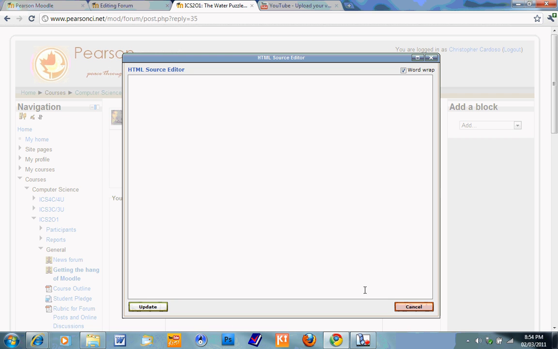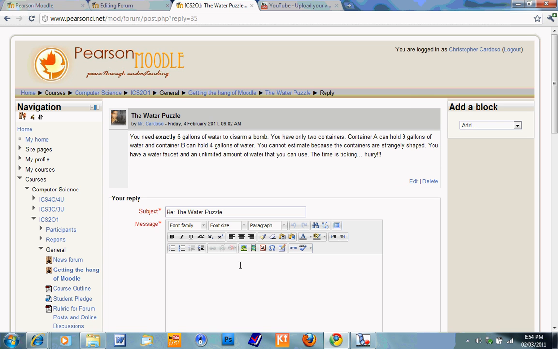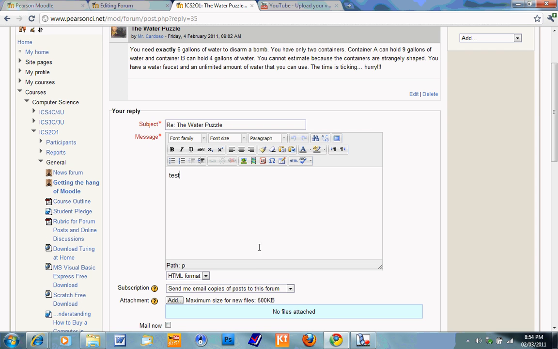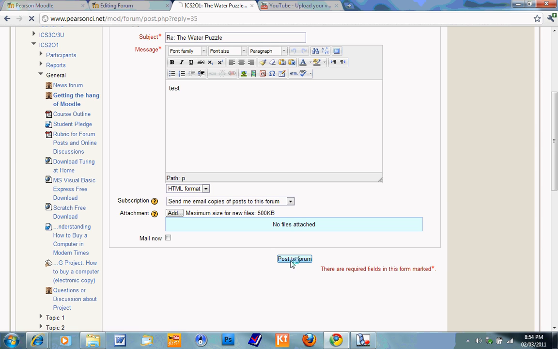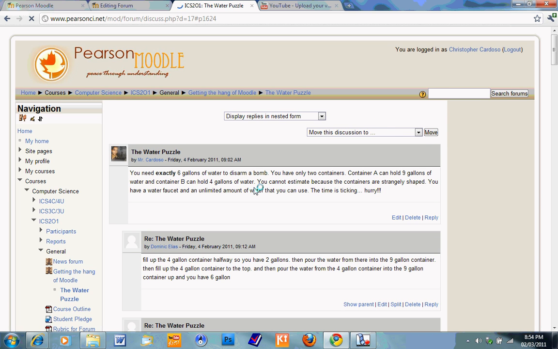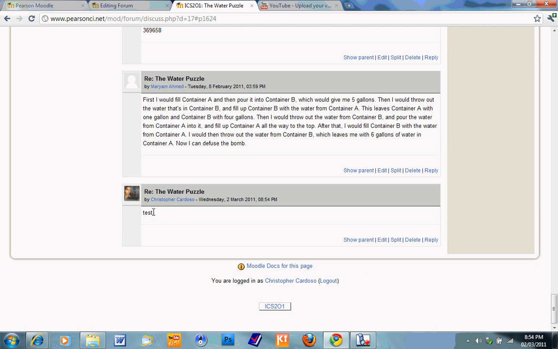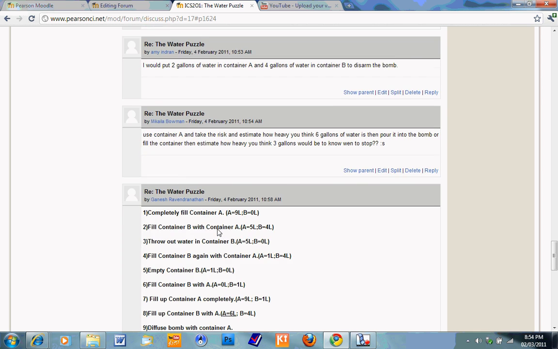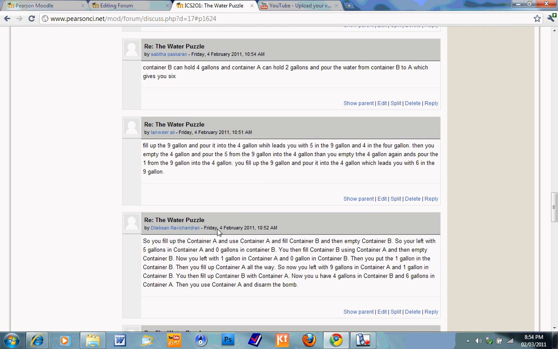Oops, I didn't mean to click that. Click cancel. I'll just put test here to show you that I've replied, and post to forum. You can click continue or wait, and it will automatically navigate back there. Now because I've replied, here's my reply at the bottom, test. Notice how I can see everybody else's response.